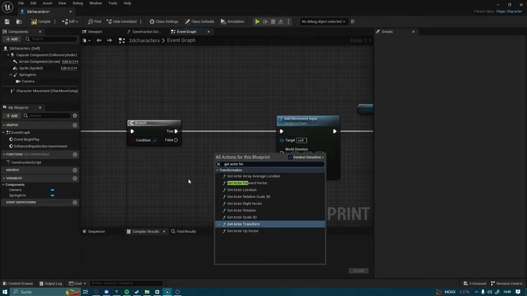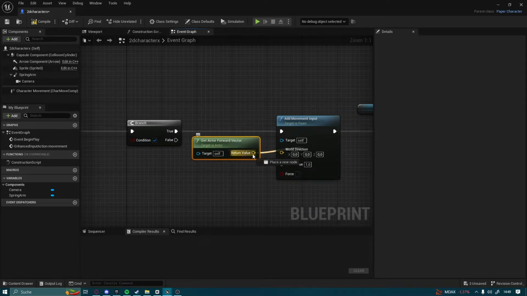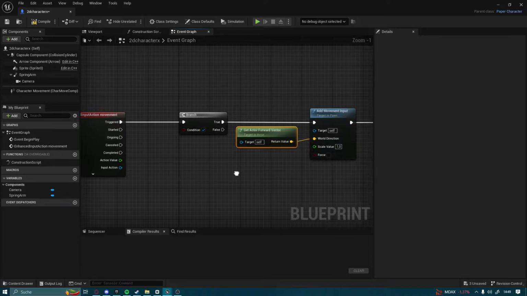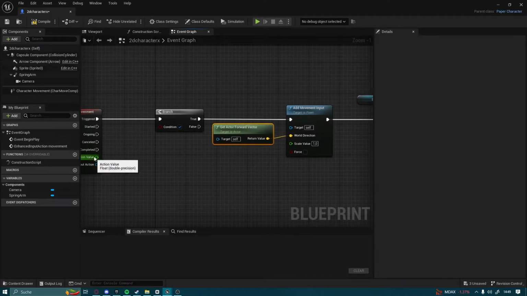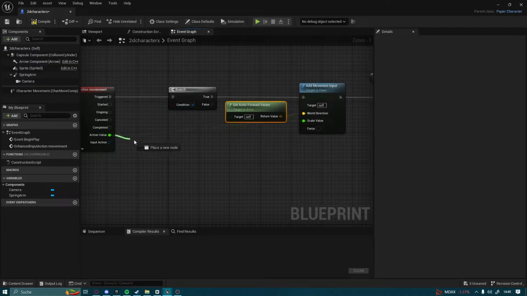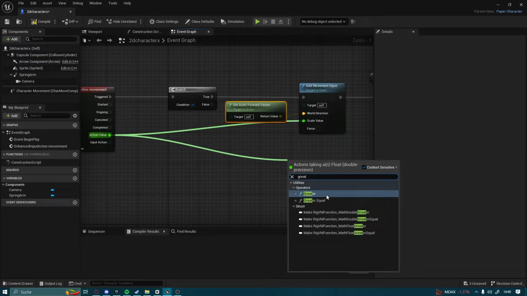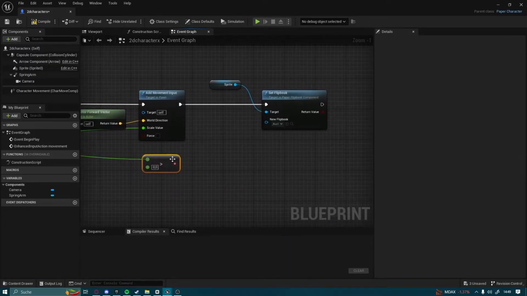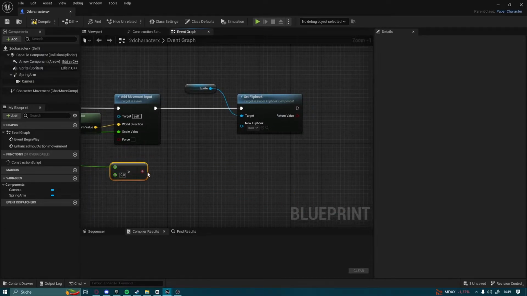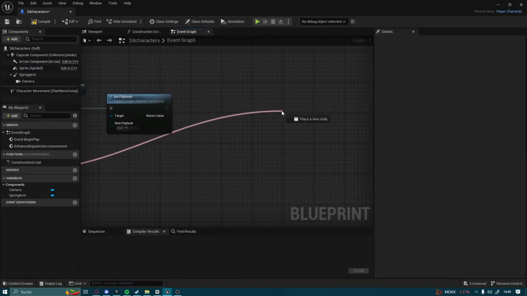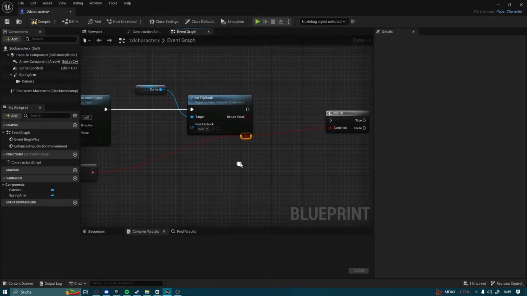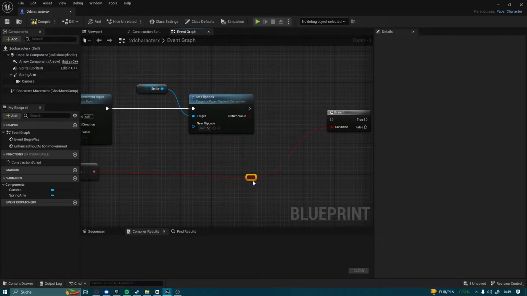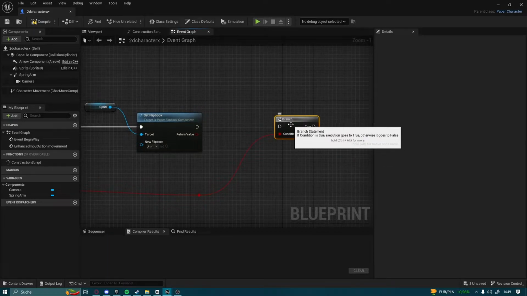Then go back here, press right click and type in get actor forward vector and connect it with the world direction. Now connect the action value with the scale value and then drag out again from the action value and type in greater. From the greater create a branch, double click here to do it more organized. Then connect it with this here.